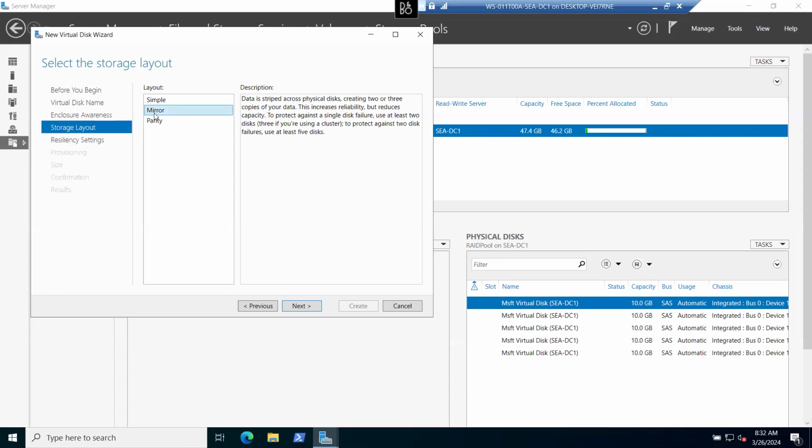Here mirror means RAID one. So here we can see data is striped across physical disks, and creating two or three copies of the data. This increases reliability but reduces capacity, and also protects against a single disk failure. So use at least two disks. And if you are using three-way mirror, to protect against two disk failures, you need at least five disks. Because here the requirement is at least five disks if you are looking for two disk failure protection.